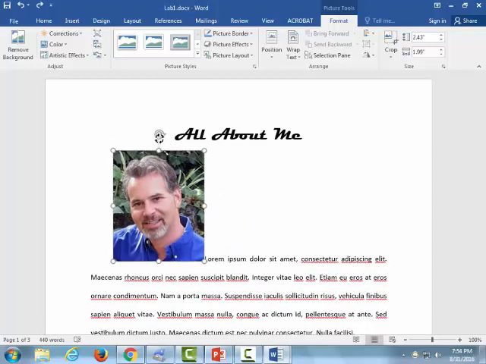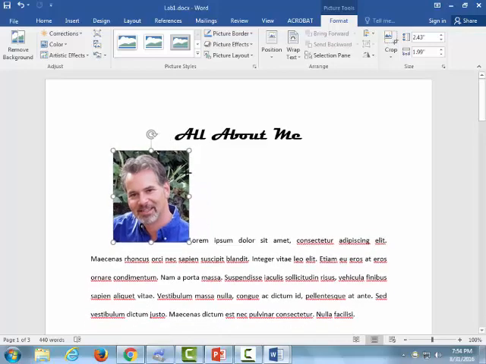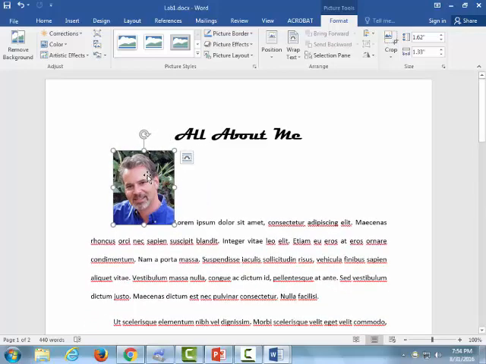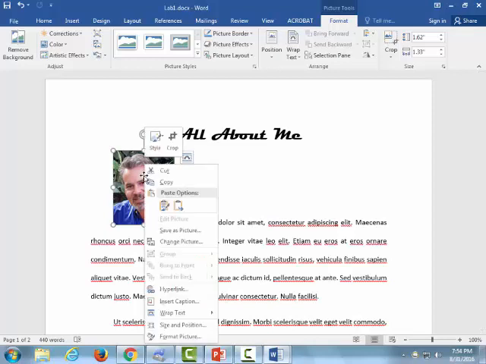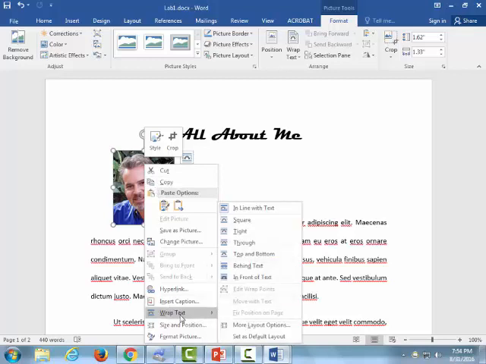But my problem right now is not so much the rotation. I'm going to resize it a little bit, but it's the spacing of it. I just don't like the way it's sitting on there. So check this out. I'm going to right click on here, and I'm going to show you a little advanced feature that I like a lot. It's called wrap text.